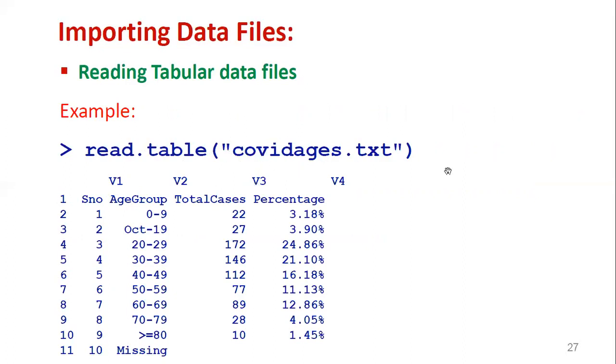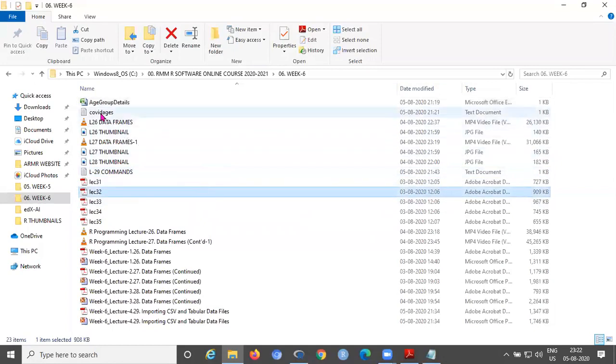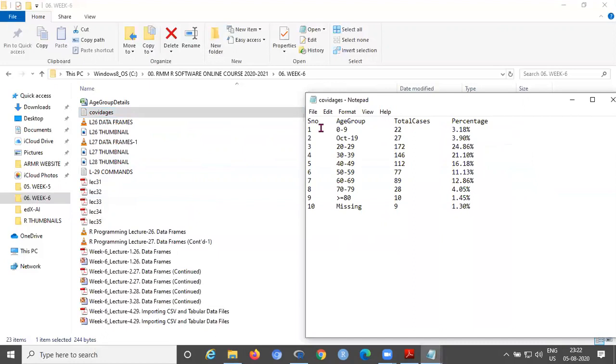So here I have taken one text file, the same COVID age group converted into a text file, covidages.txt. Now I will open that file where it is located. Now you can see, in week 6 only, here you can see this is the text file. Here you can see the extension, text document. So COVID ages, first open it once. It is either tab or space delimited. Here space delimited is used. In some cases they will use comma, semicolon, or a single space. Serial number, age group, total cases, percentage, the same data, but it is a text file.